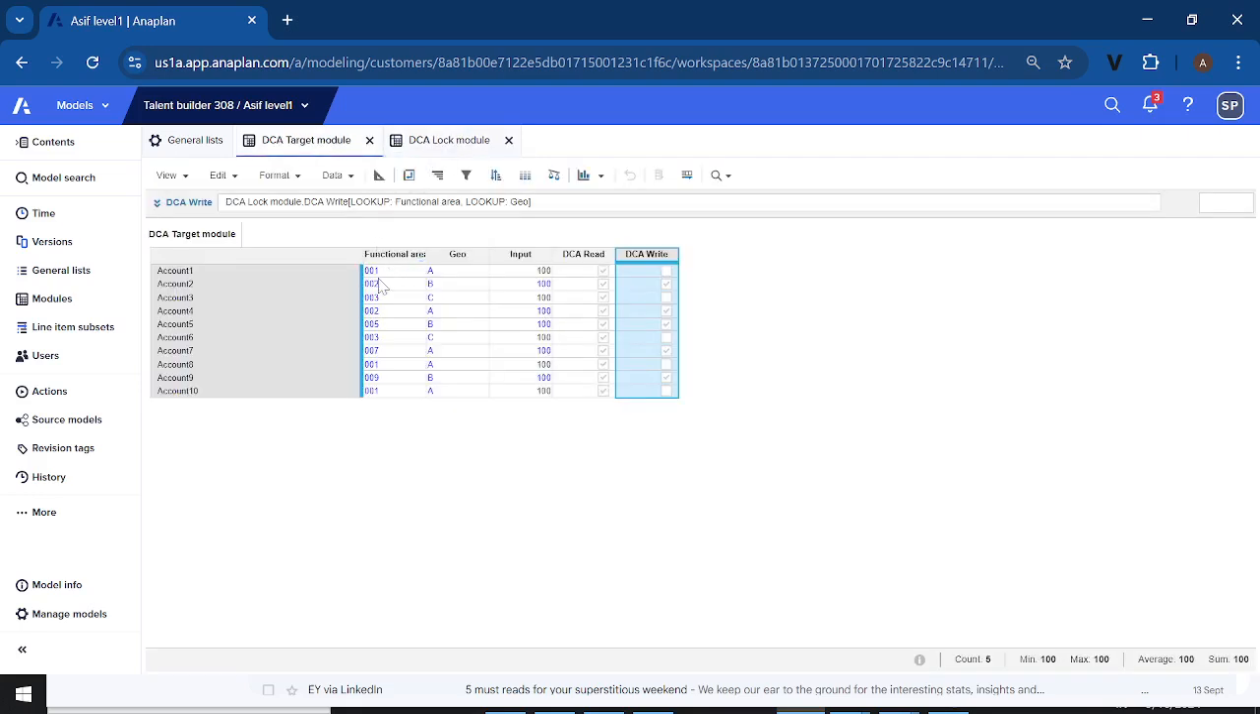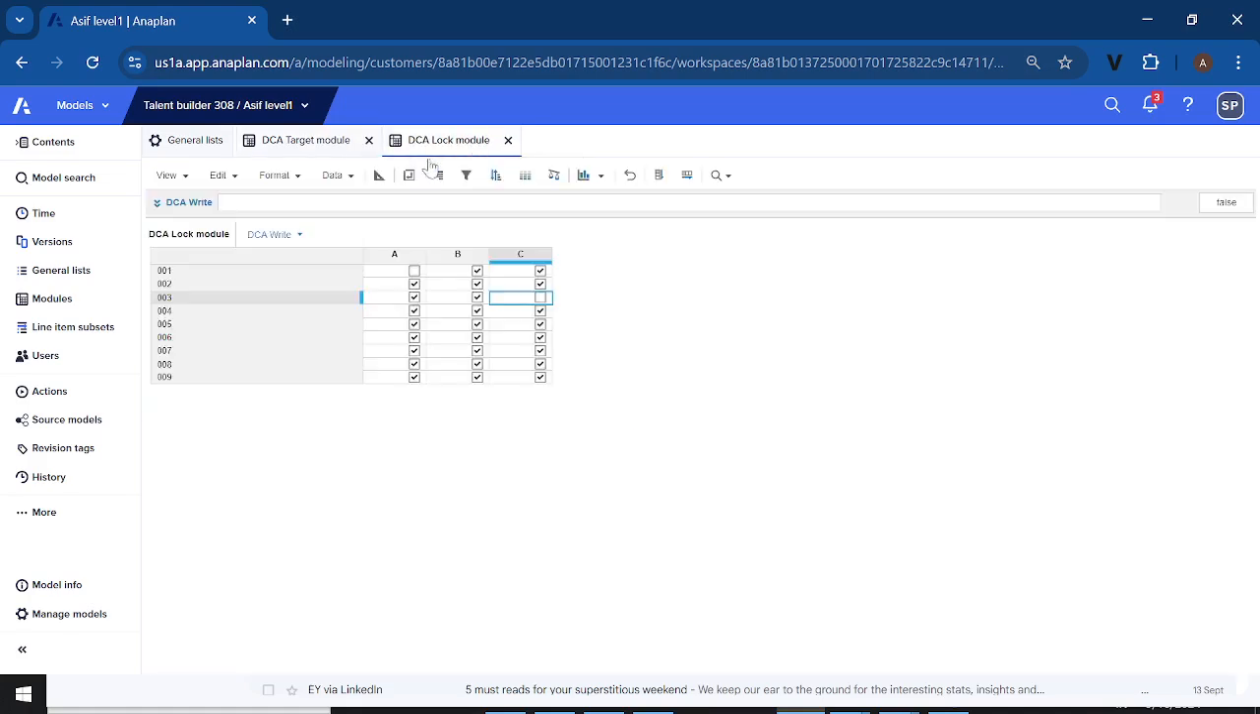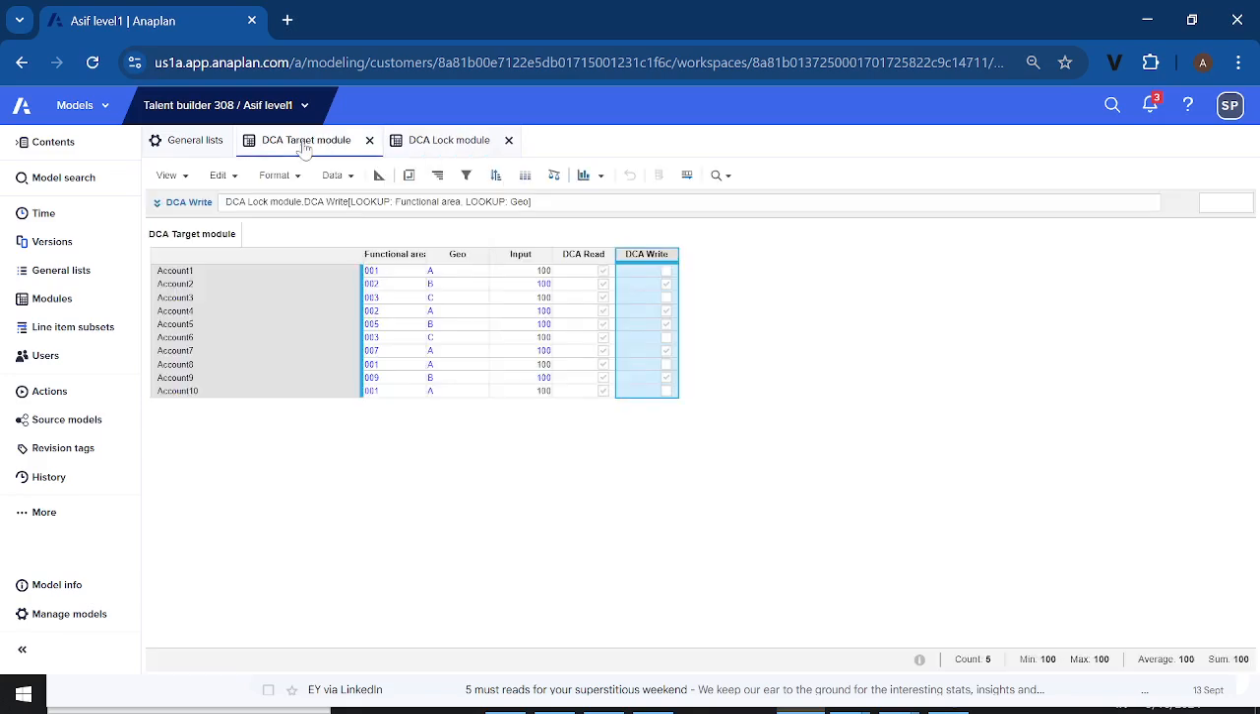But they want this combination, and because of this combination, some combinations I want to keep only readable. For that purpose we are creating one module with those dimensions and with one boolean formatted line item, like an access driver module only. Instead of writing a formula we have selected manually. But we are not applying this driver directly there. Again we are creating two line items here, DCA read and write.